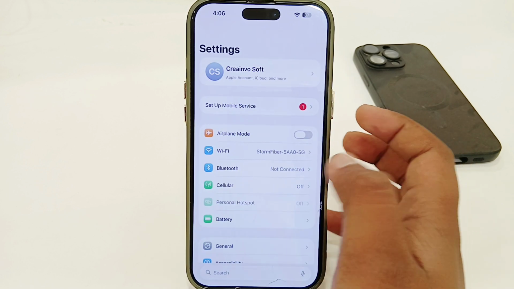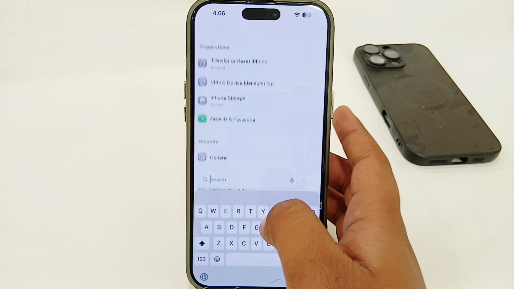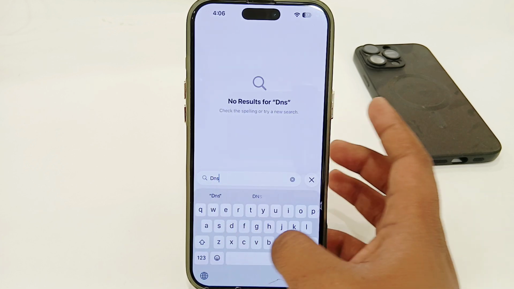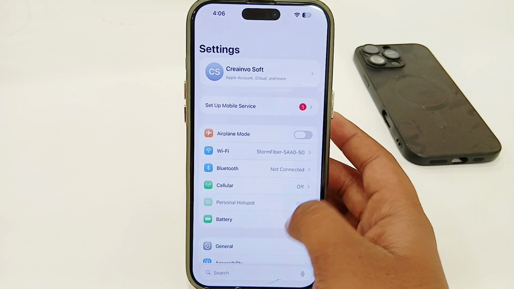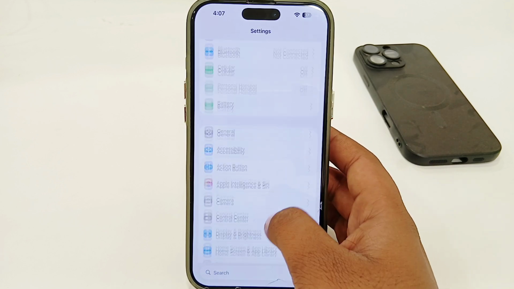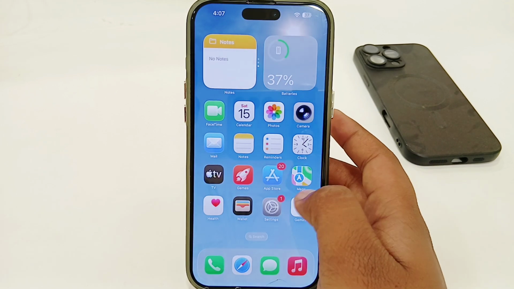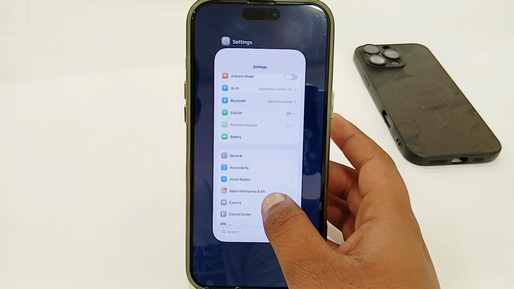After that, you have to go back and look for a second setting, which is DNS. You can simply search for this, or if you can't find the setting, it might be that it's not available on your iPhone. So you just have to go back and retry to open the app.